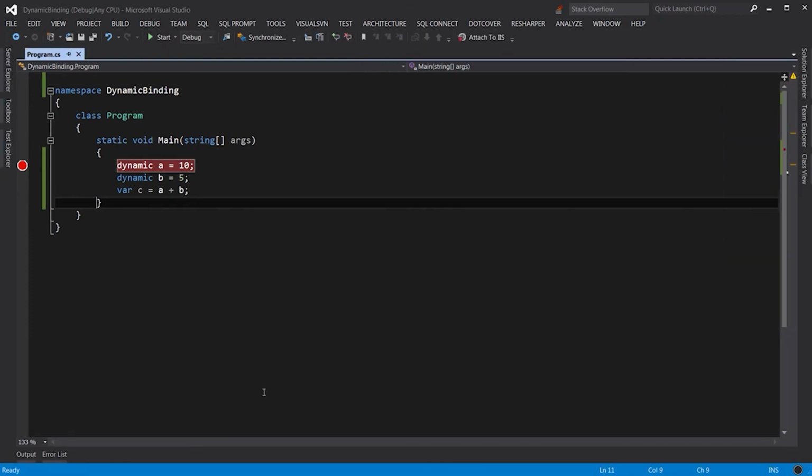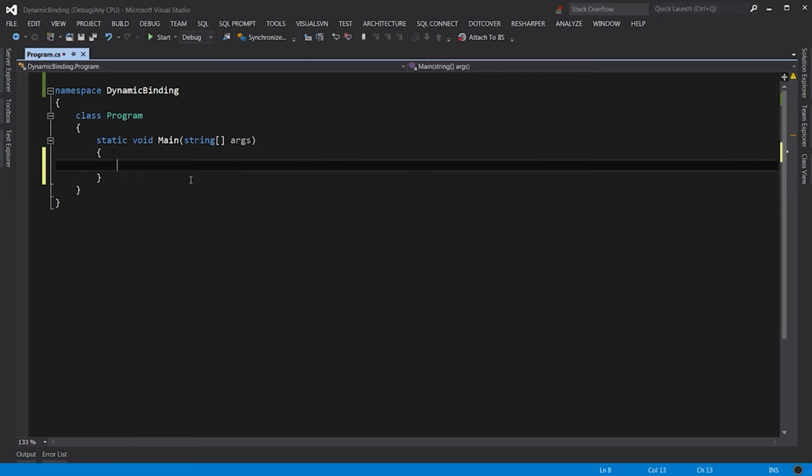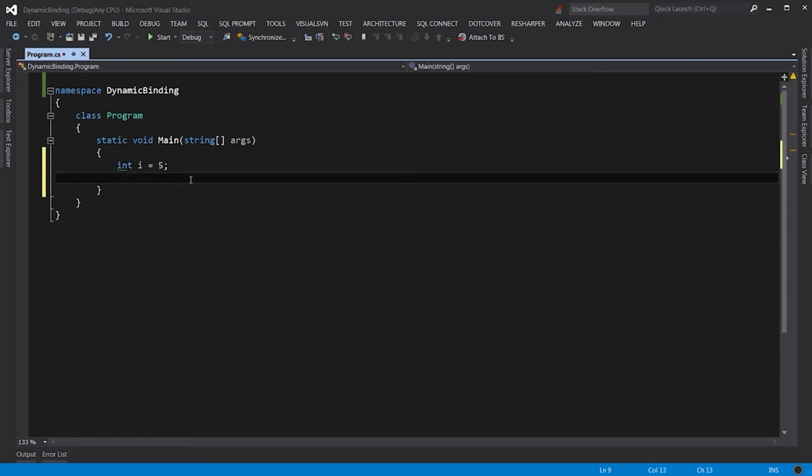One more thing you need to know about dynamics is conversions or casts. Most often with dynamics, you get implicit conversion from and to the target type. So let me show you an example here. I define an integer called I and set it to 5. Now I can define a dynamic called D and set it to I. In this case, I didn't have to specify a typecast or a conversion. At runtime, D will end up being an integer.